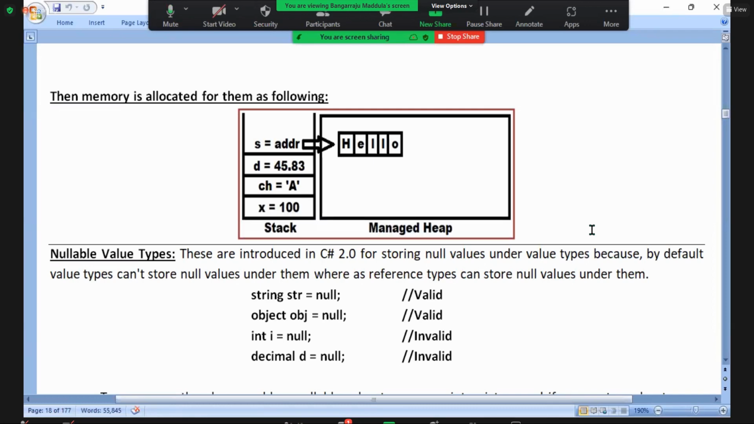Multiple programs can share the same heap, but multiple programs cannot share the same stack. Got it or not? Every program will have a separate stack, but not a separate heap. Heap is common for all programs. And heap is under whose control?